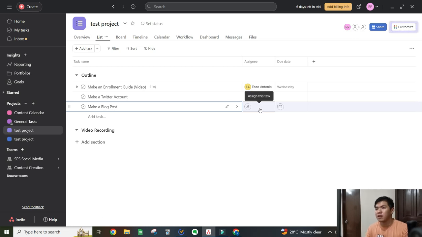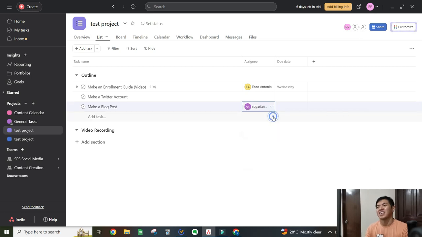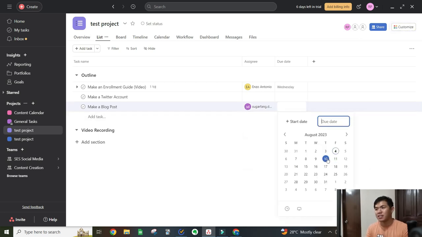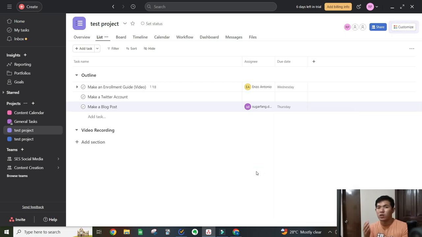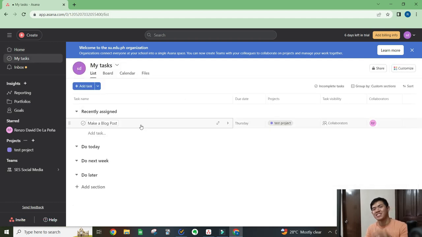And then I'm gonna assign this to you. You are SugarFang. Okay. And then I want it done by August 10, for example. So once you go back to your dashboard, it's gonna look like this. When you click on My Tasks, you can see the Make a Blog Post because it's already assigned to you.